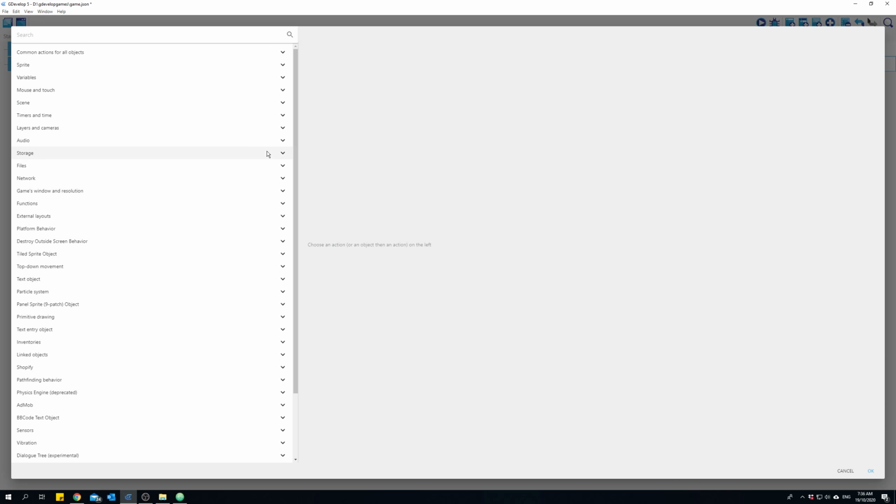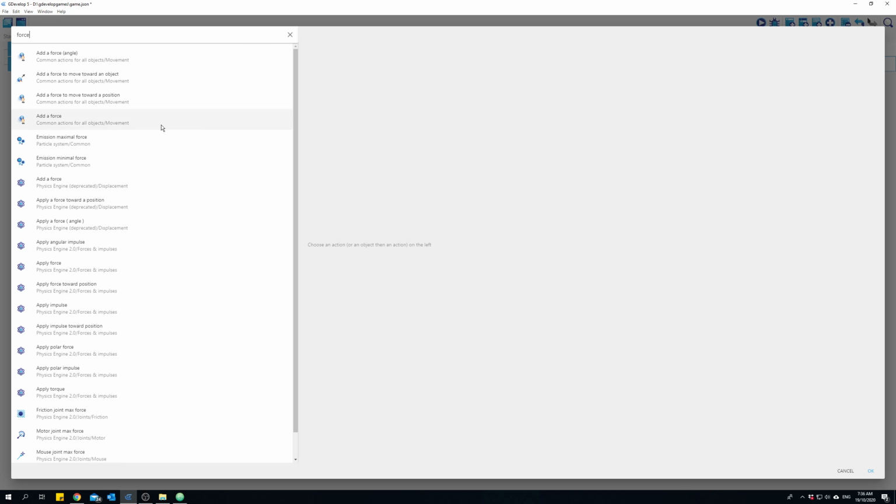I'm going to add an action, and I want to search for a force. Now, when you're having a look at forces, you're going to see a whole bunch of different options. Some have common actions underneath them, some have physics engine deprecated, and some have physics engine 2.0. So don't worry about all the physics engines for now, because you added enough physics to your main character already. We'll just keep it simple with the common actions, because that's what you're going to be using 99% of the time to move stuff.